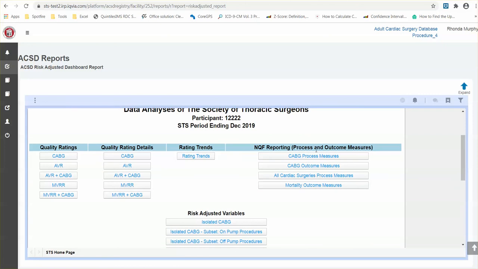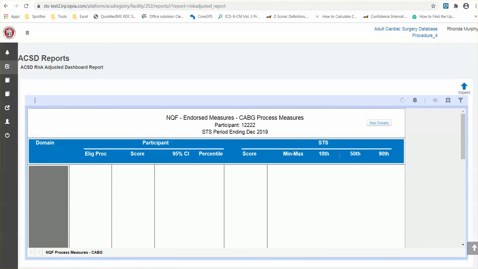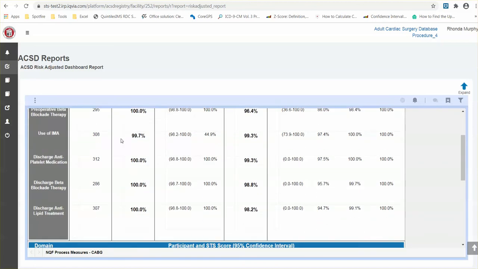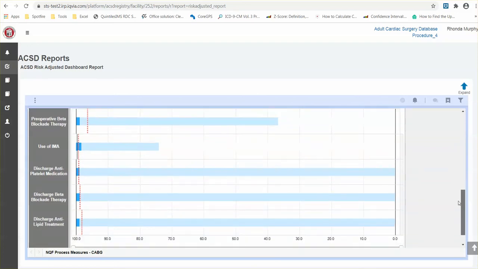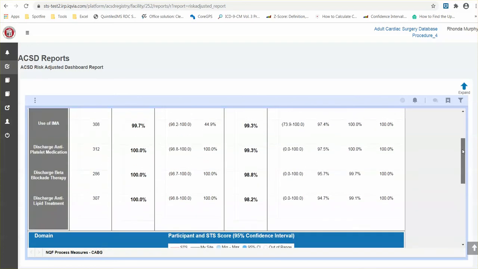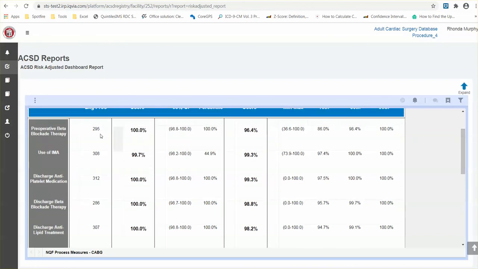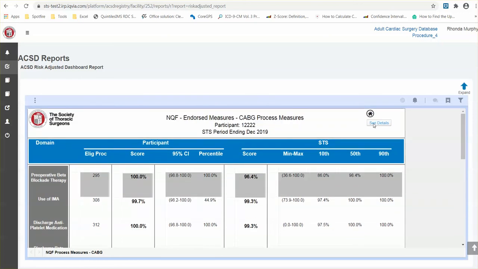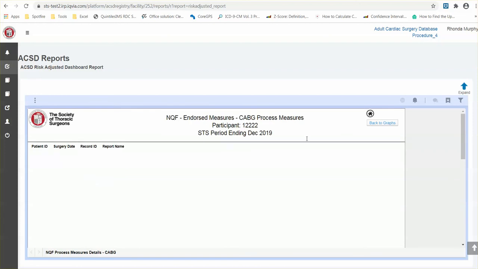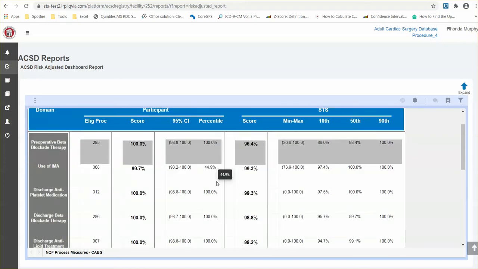Going back home and now going to one of our NQF reports, clicking on this CABG process measures, again, we're presented with the same tabular display at the top section, and then the bottom section has the graphical details of that. Clicking a row in the NQF measures for a domain will return the details for that row. So once we click the row, we would click on See Details, and we would be presented with that list. Again, I'm in a test environment, so those details are not loaded here. Clicking back to graphs will take us back to that graphical display.